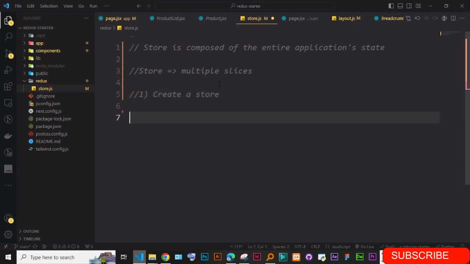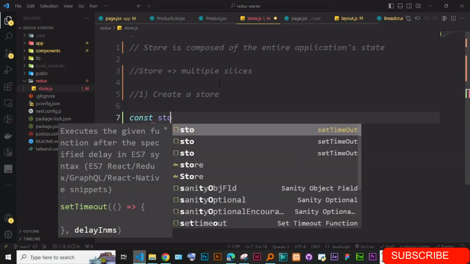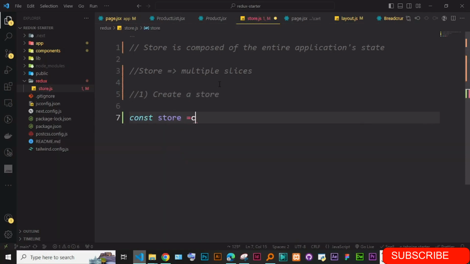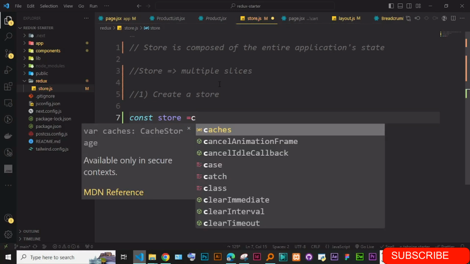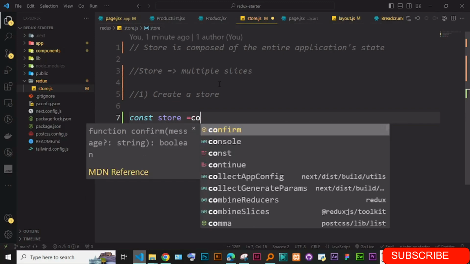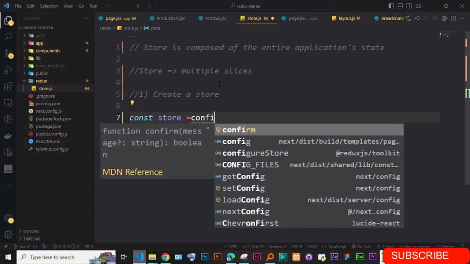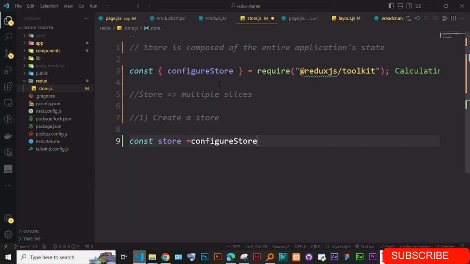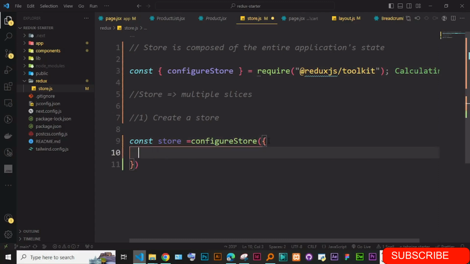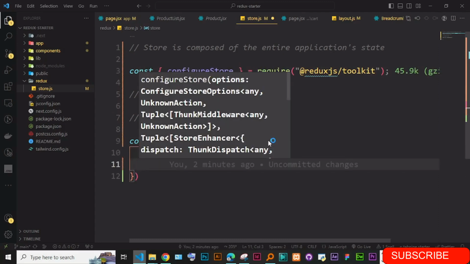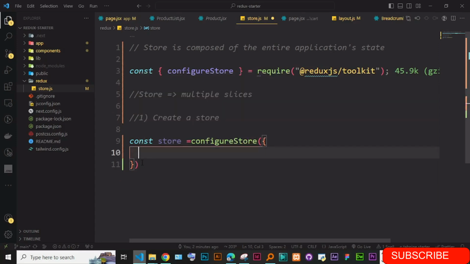Okay, and to create a store, you can just say const store is equal to create... I think it is... we can use the configure function. They call it configureStore from Redux Toolkit. So we use this configureStore, and inside here it takes in a bunch of things. Inside this store is where we actually put our slices.